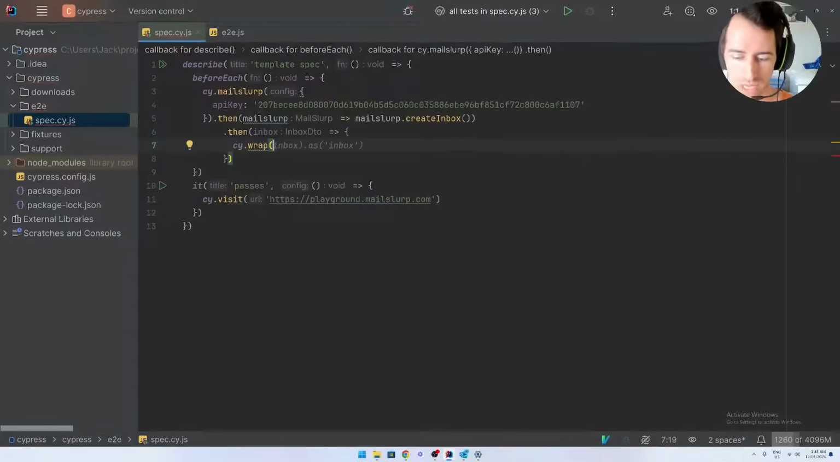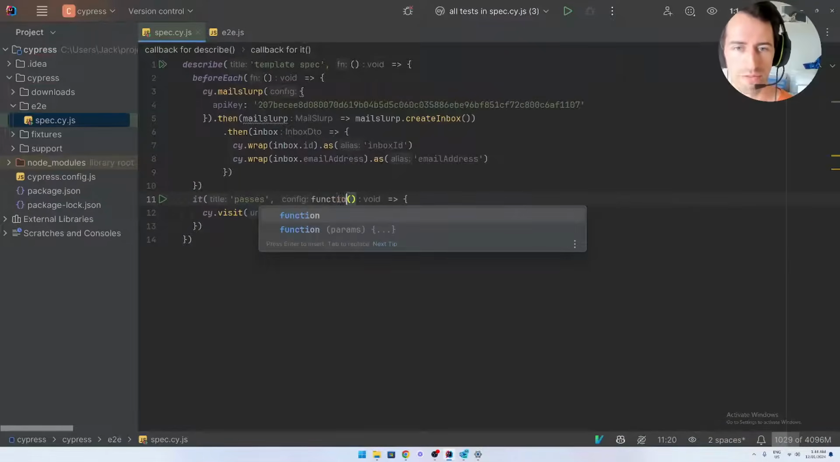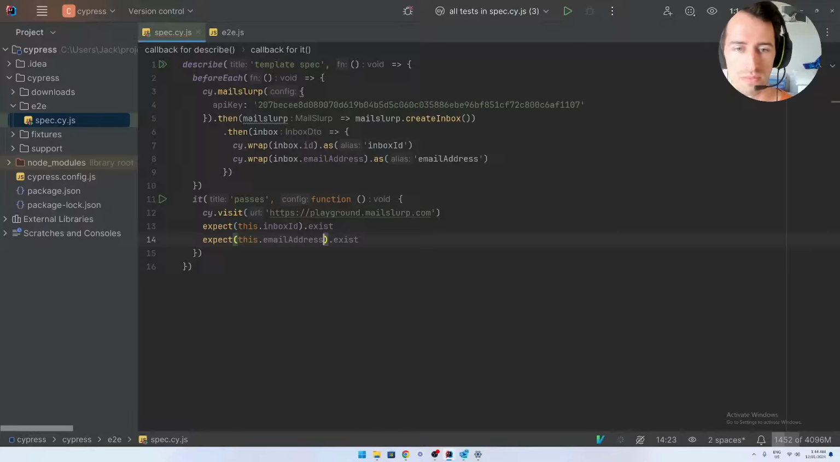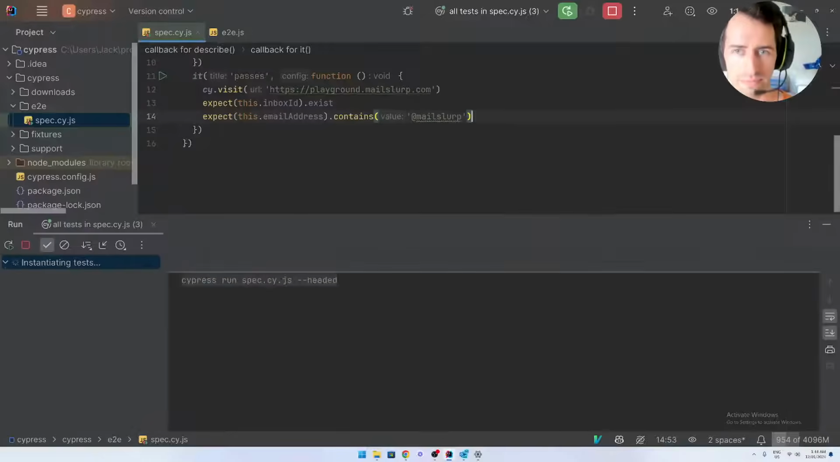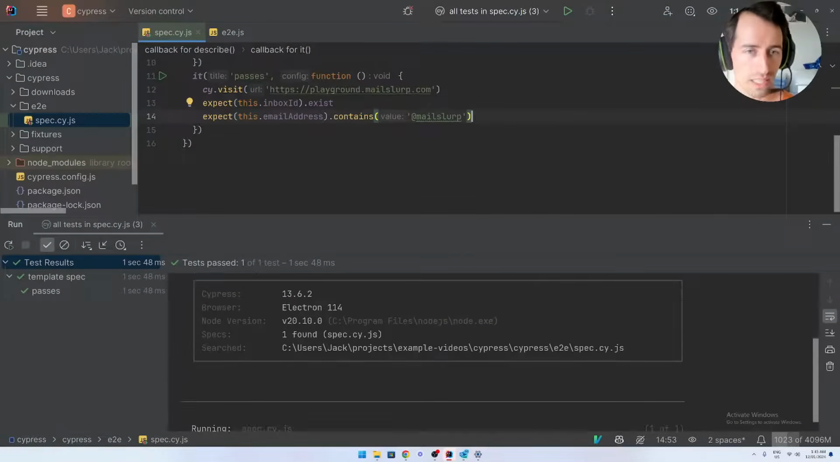So we can say cy.wrap, and we can wrap the inbox ID as inbox ID, and we can wrap the inbox.email address as email address. Great. Okay, so that means we can access those values later in the test using this. So if we make sure that this function uses function notation and not arrow syntax, we can access these values on this like that. So let's just expect that this exists and that the email address contains at mailslurp. The ending can differ. So let's just try that. So we can run our test again. Okay, our test passes. That's great.